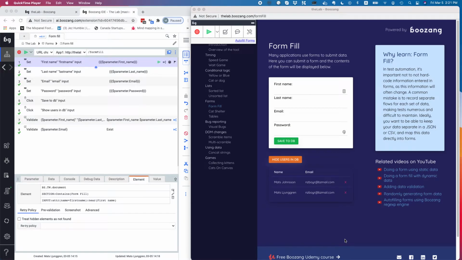We looked at how you autofill a form and how you bind it into data, and also how Boozang kind of magically creates these validations. Sometimes Boozang guesses right, and it's a big help. Sometimes it guesses wrong, and you've got to do some manual work.